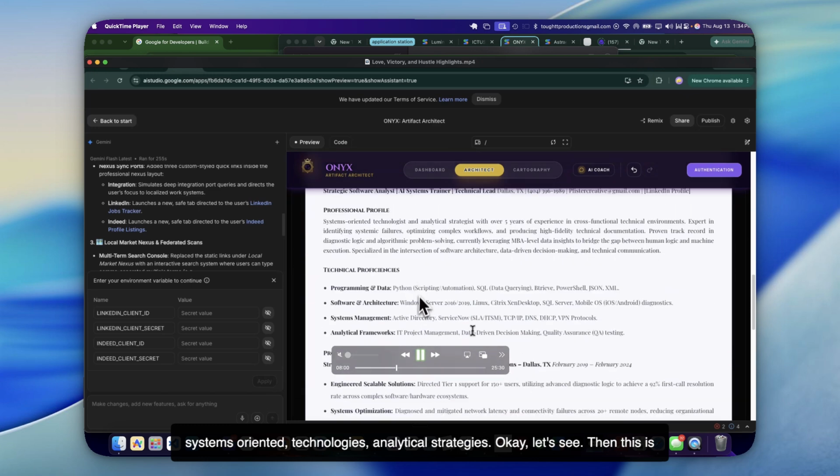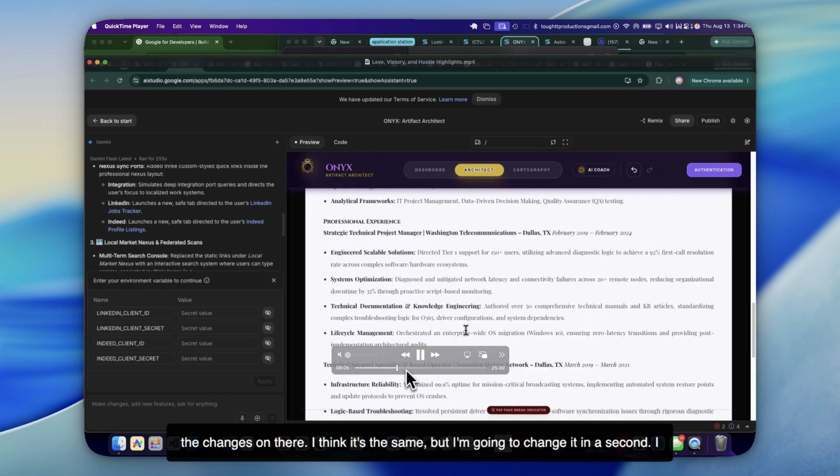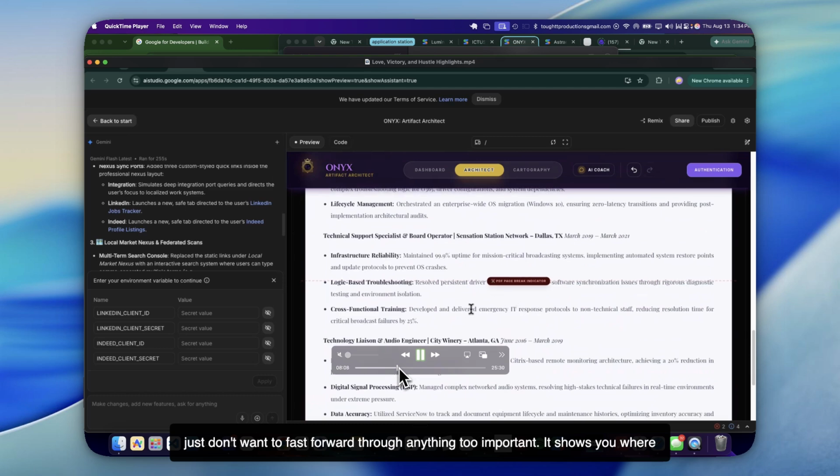Okay, let's see. And this is the... Did I change the tone there? I think it's the same, but I'm going to change it in a second. I just don't want to fast forward through anything too important.